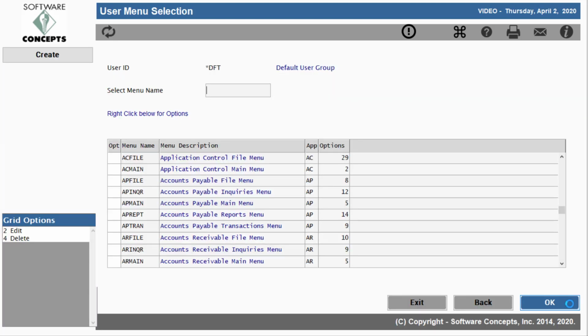One of the added benefits of creating menus is that the system will also create a keyword called Video. Once the menu is created, from anywhere in the system I can type Video in the keyword field and select OK. This will bring me instantly to my new menu.